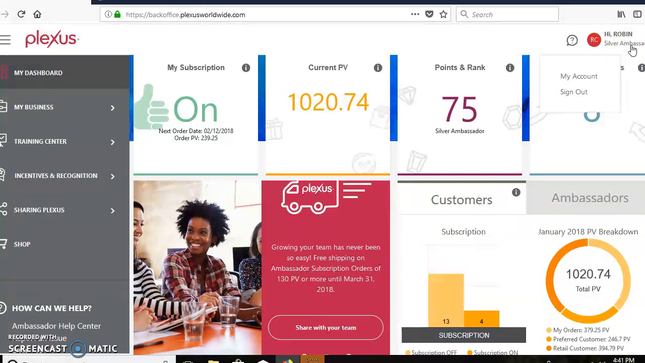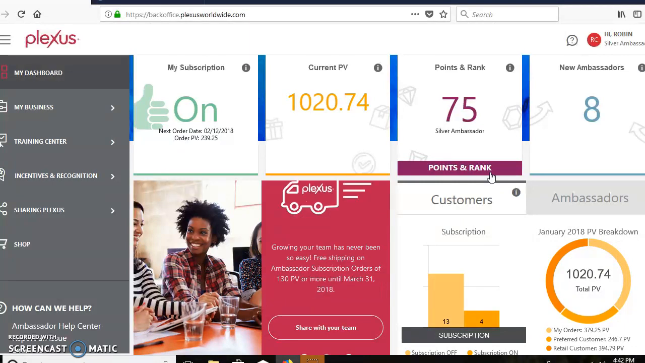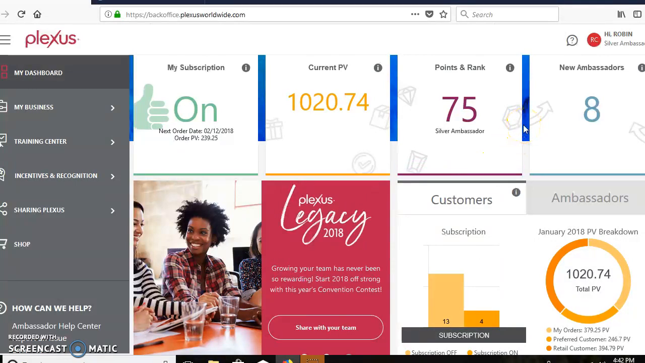When I move to gold, you get a bonus when you get to gold of $250. Plus, you get $25 for each ambassador that signed up, okay? So, that's what I'm waiting on this month. I'm so excited because I have worked a long time to get to gold, because I have not done this full time like I am now.